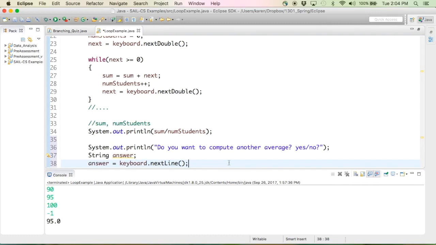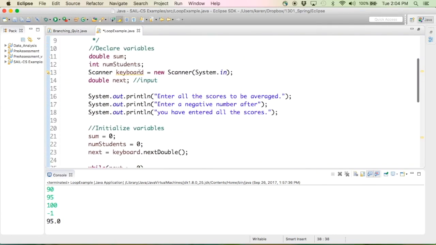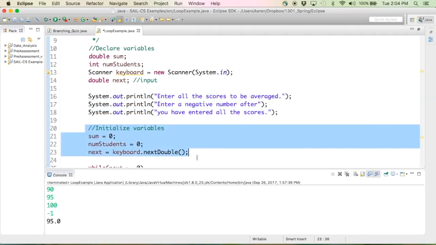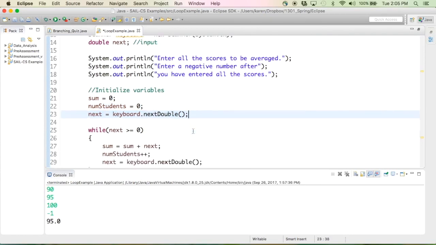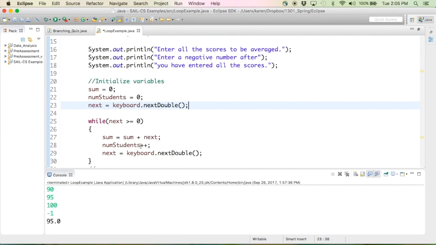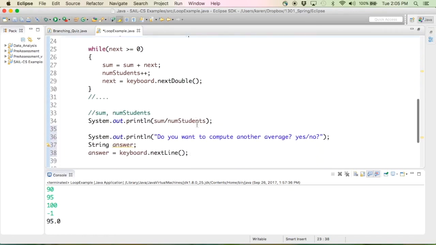Now, if they say yes, we want to repeat everything again. What do we want to repeat? Well, we don't need to declare variables again, but we would want to prompt them again. We would need to reinitialize our variables, because sum is now something other than 0, right? So if we're starting over, we need to reinitialize sum to 0, reinitialize the count of the number of students, and then start our process of getting their input, and continuously adding up the sum and incrementing the number of students, getting the next input until they enter a negative number. Then we should print the average, and then ask them yet again if they want to compute another average. This isn't limited to just computing 2 averages.